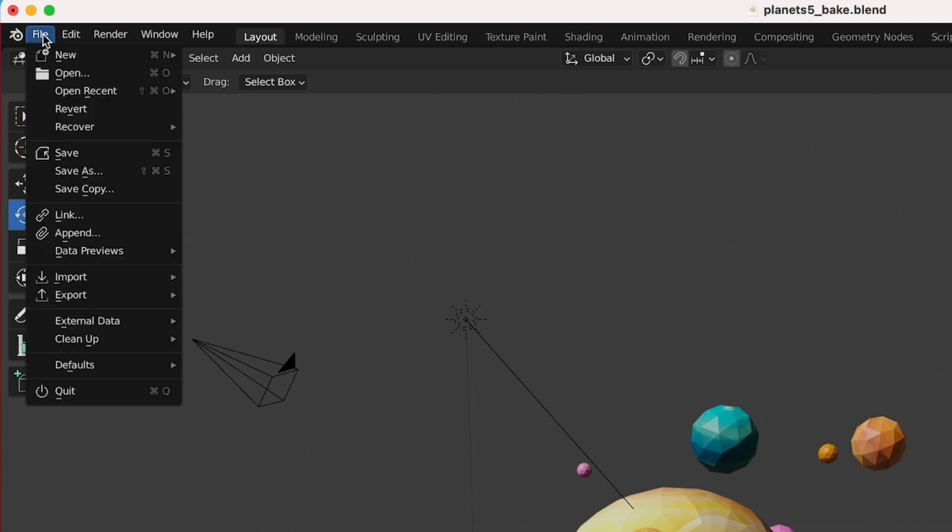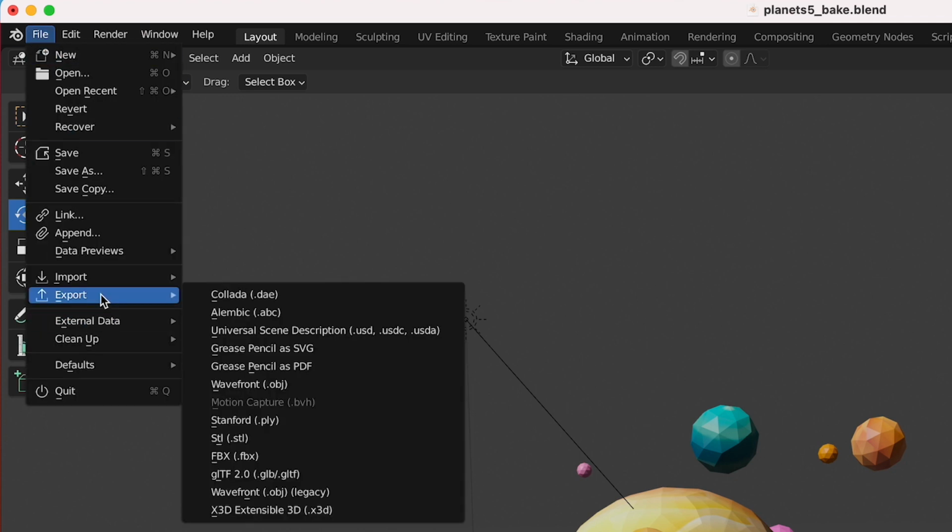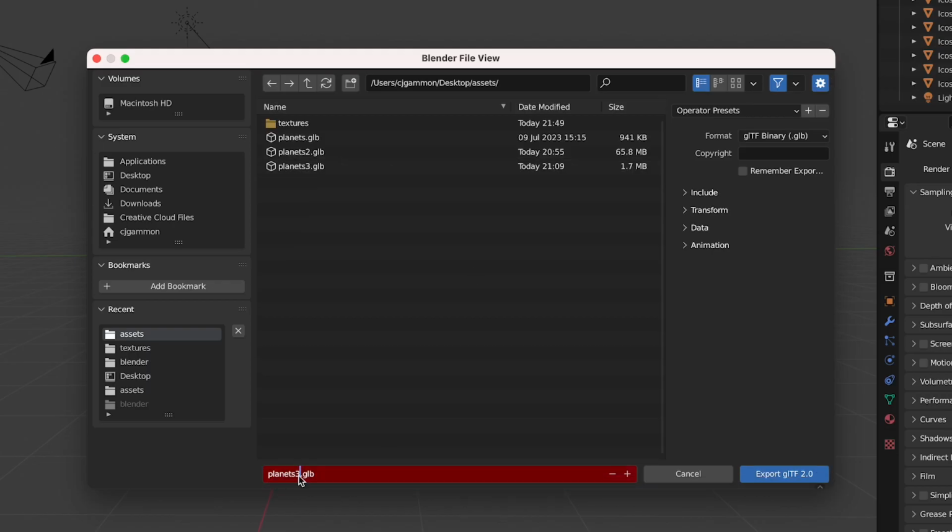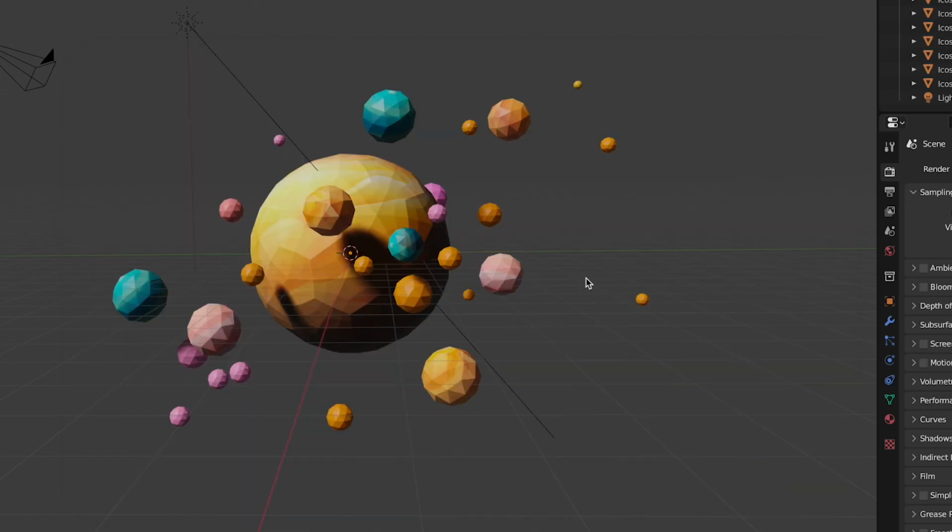Now we're ready to export our scene, so we can go to File, Export, and choose GLTF 2.0. Then we can just name our file and click Export.